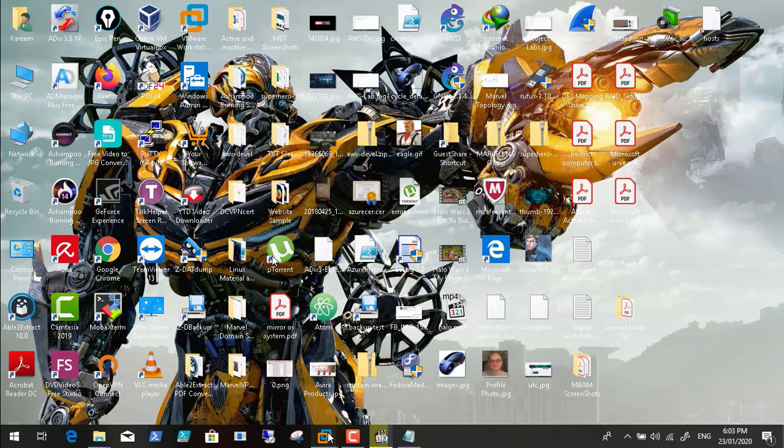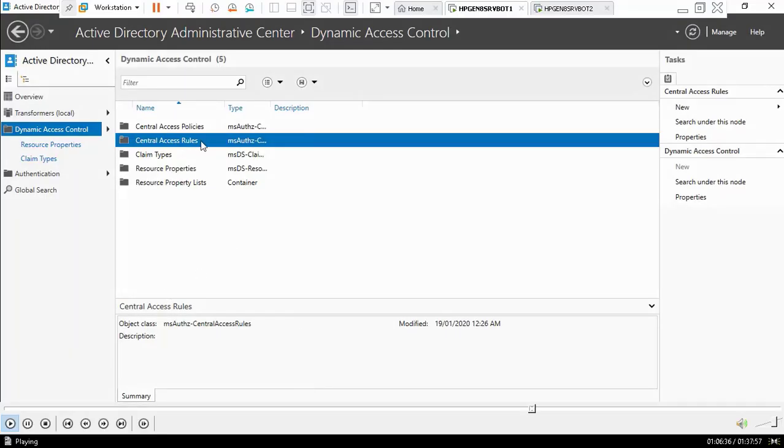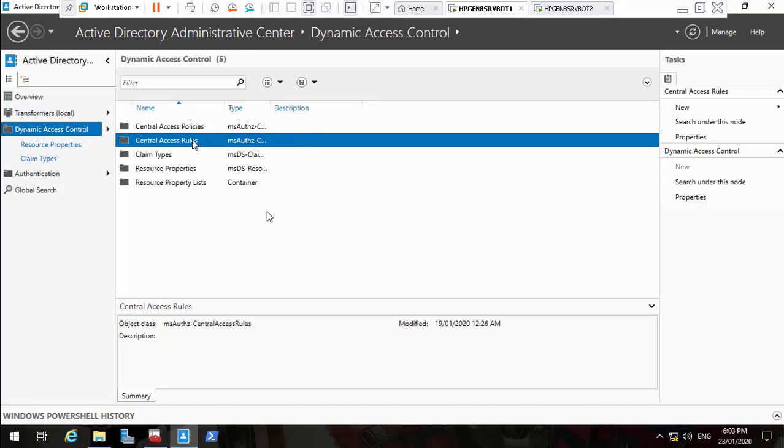Okay, there is an option here I need to clarify. Just a minute. Here are the steps. For the claim types, as I said before, we choose department, title, division, location. Then in the resource properties we see that the department is already there, so for the missing ones we will create title, location, and then division. After that, logically, we will make the central access rule.